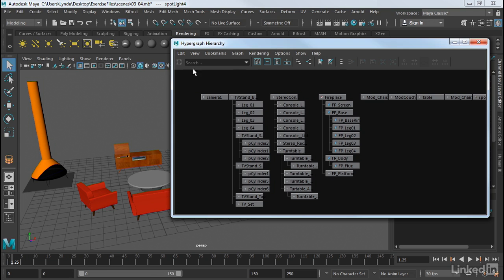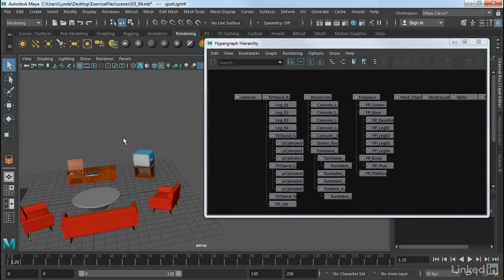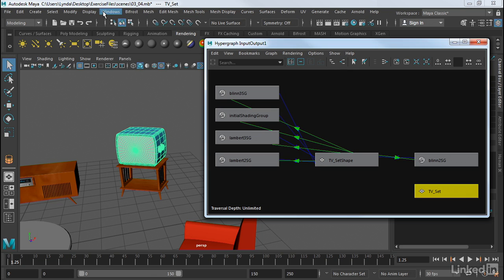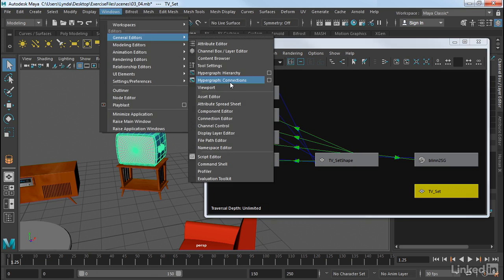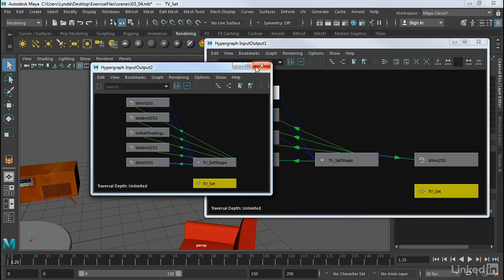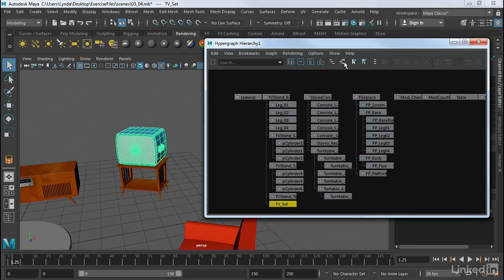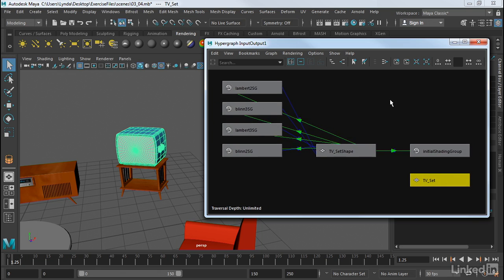Now, there is one more way to look at the hypergraph. Right now, we're doing what's called hypergraph hierarchy, which shows the hierarchy of the scene. If I were to select the TV set, I can actually click on this button here, which goes into hypergraph connections. Now, we can get to this directly by going into Windows, General Editors, Hypergraph Connections. That brings up that same window here. So we can toggle between it by going into Scene Hierarchy or Scene Connections, or we can get it directly from the menu system.